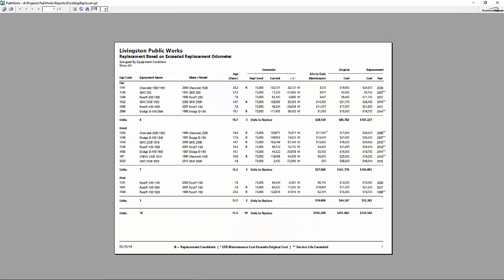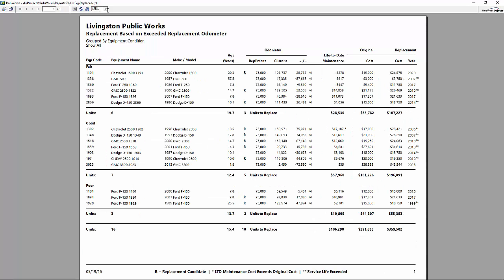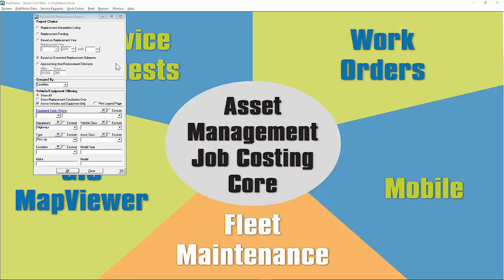The report shows in the center a column of R's. These represent the replacement candidates. These candidates have an odometer value that exceeds their replacement odometer value. We're also showing whether or not life-to-date maintenance exceeds original cost. We're also showing whether or not these vehicles have exceeded their estimated service life with a double star on the right.